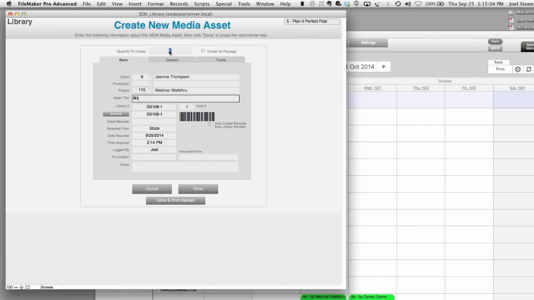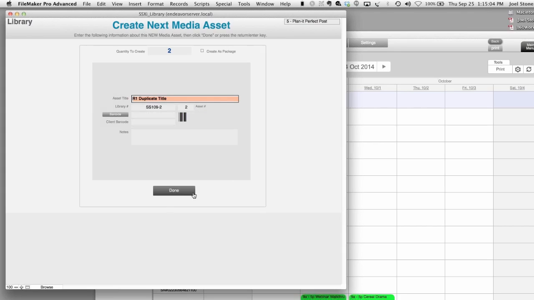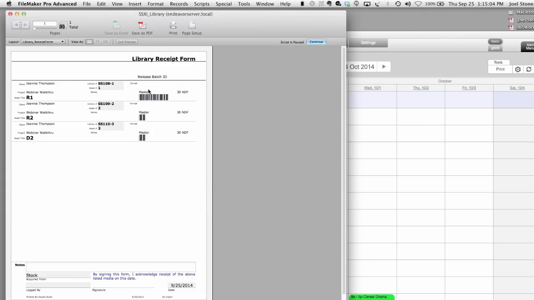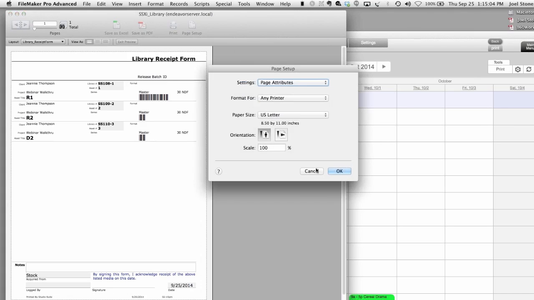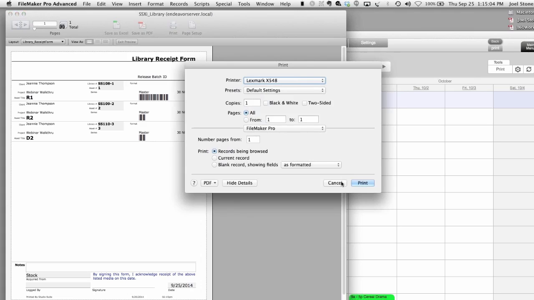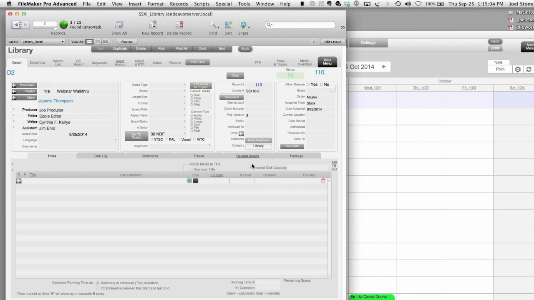But first, I told it that I'm going to create 3. I've named the first one R1. I hit done and print receipt. I'm going to call the second one R2 for reel 2. And just to be funny, I call the next one R2D2. And hit done on that. And so this is a receipt form that we can print out to give whoever that belongs to, along with all the barcodes. And we sign it down at the bottom. We acknowledge receipt of those items.